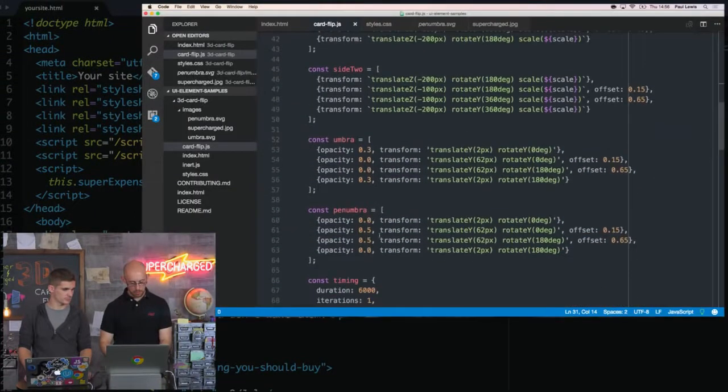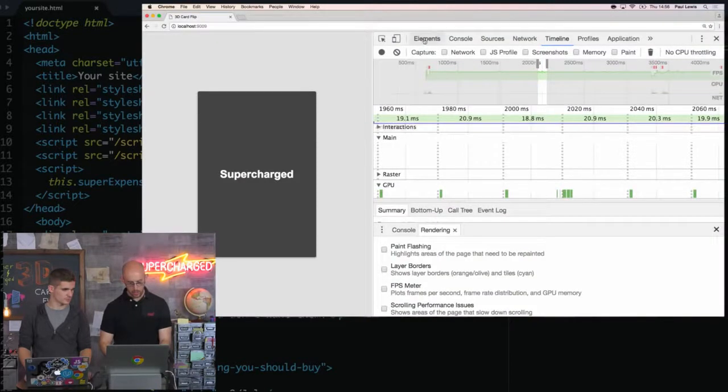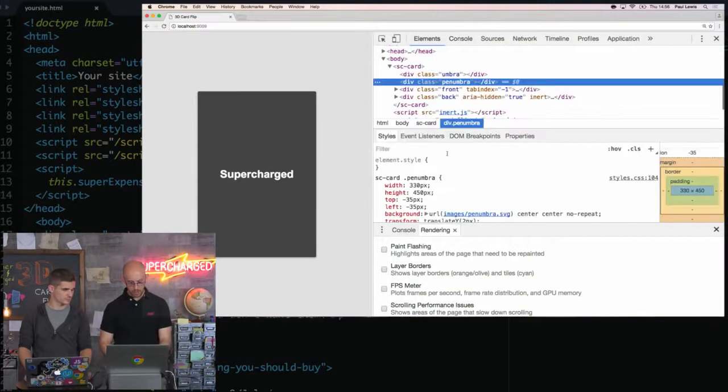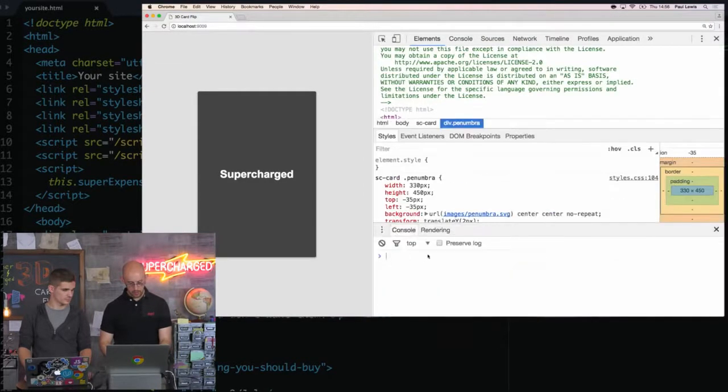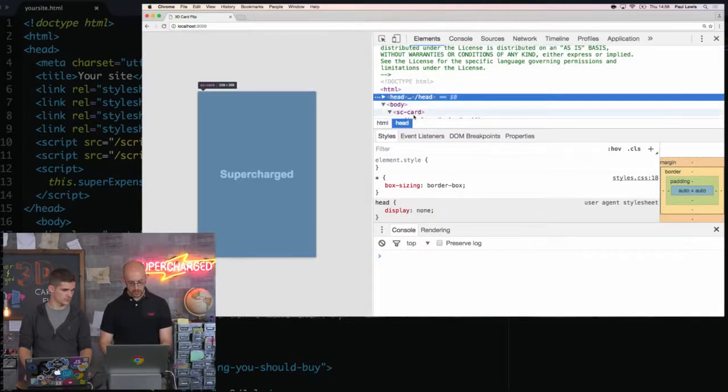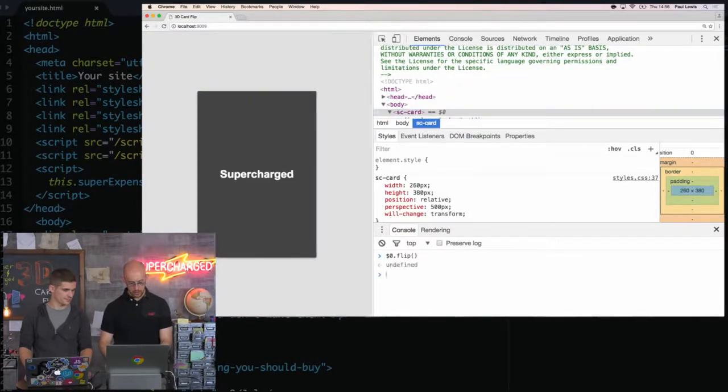Let me just speed it up. Actually, no, let me just check it actually works. So with a 0, go to the console. We select the card, and we can say flip.